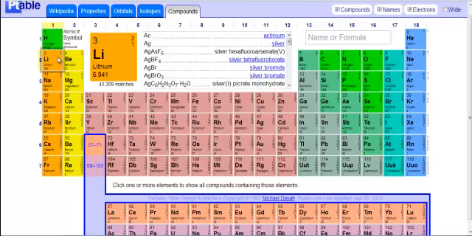In a very short section, we just went through all the major features of the periodic table. If you want to find where this interactive periodic table is located on the web, let me repeat the web address: www.ptable.com, P-table spelled P-T-A-B-L-E dot com.